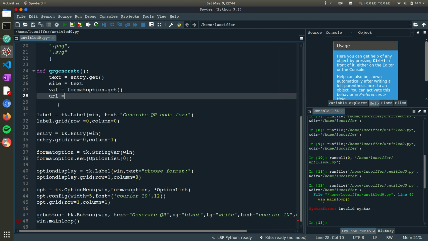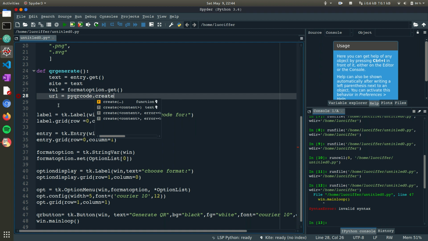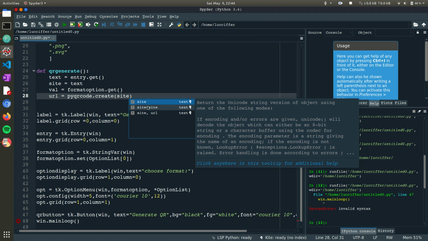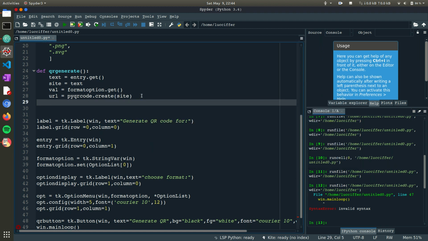And now URL equals pyqrcode.create. This function takes a parameter, which is the URL that you need to create the QR code for. In this case, it's site, which contains the text that the user enters. So I'll just pass this variable site. It shall contain the URL, whatever text the user wishes to use.